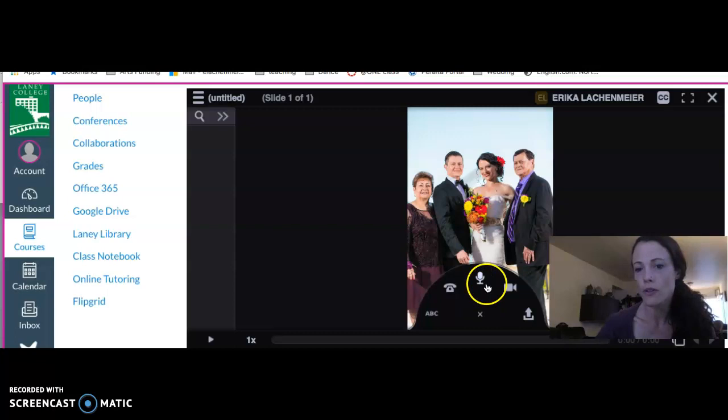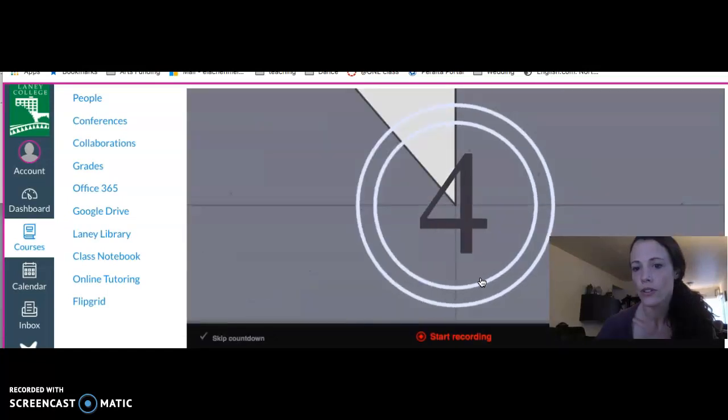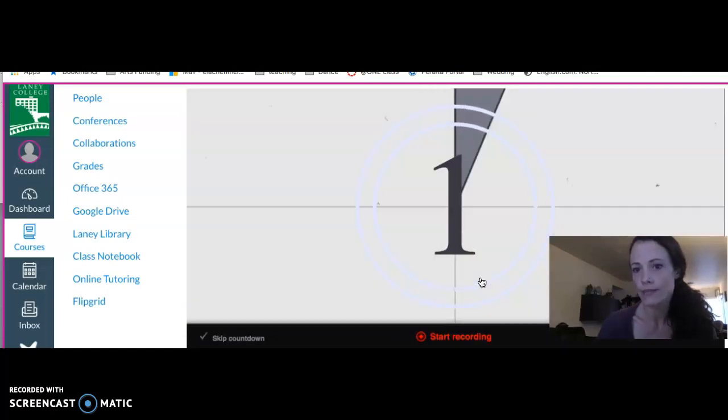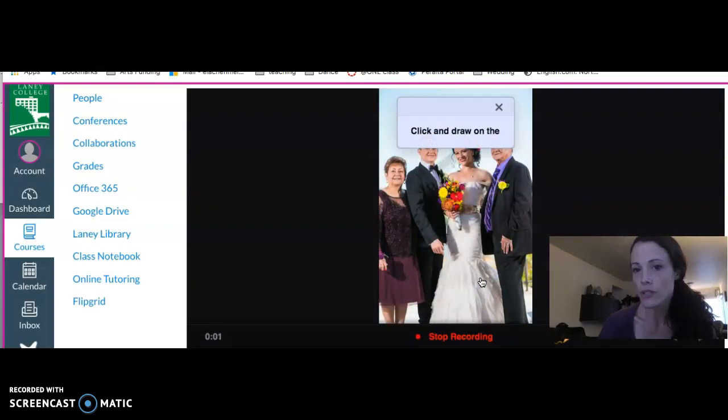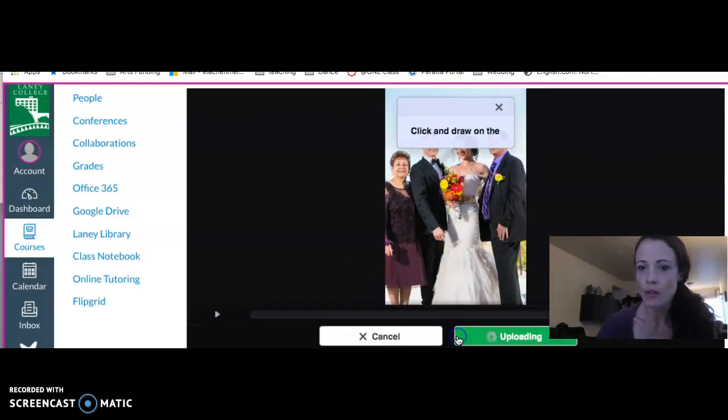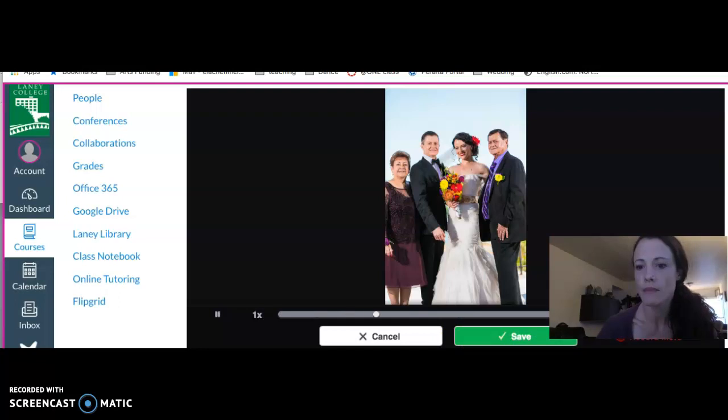So from your phone or from your computer, you can click this microphone, and it's going to start recording. 3, 2, 1, and then you read your story. Okay? After you're done, you click stop recording. I'm waiting, and then you read your story. Okay? So you can listen to it and see how it sounds.